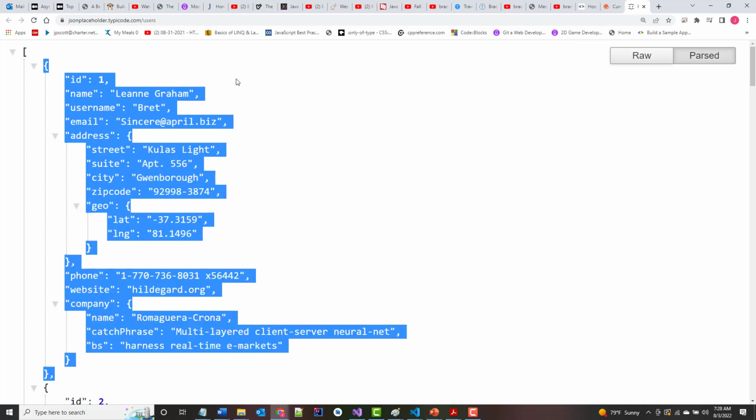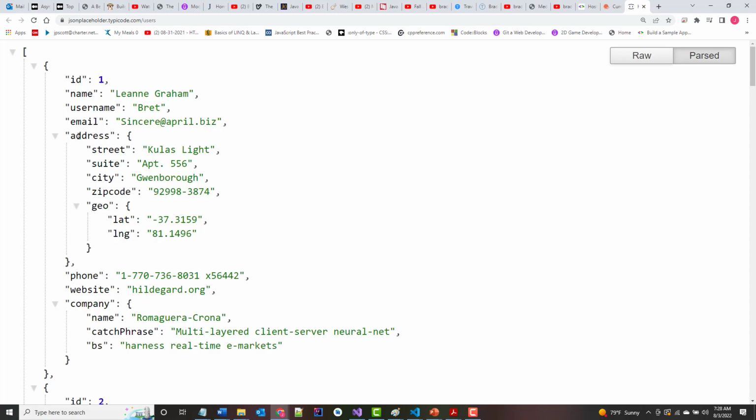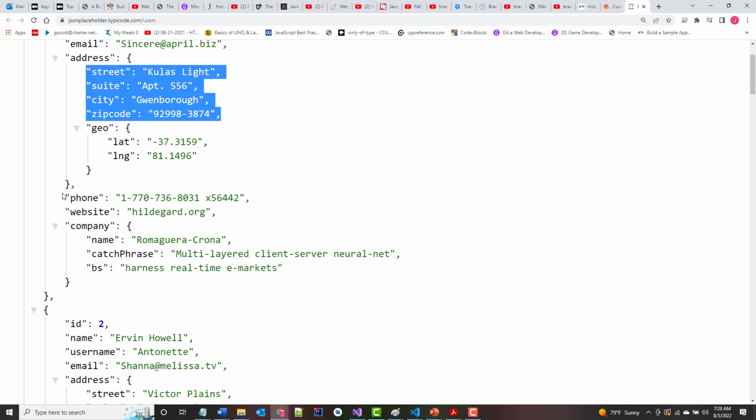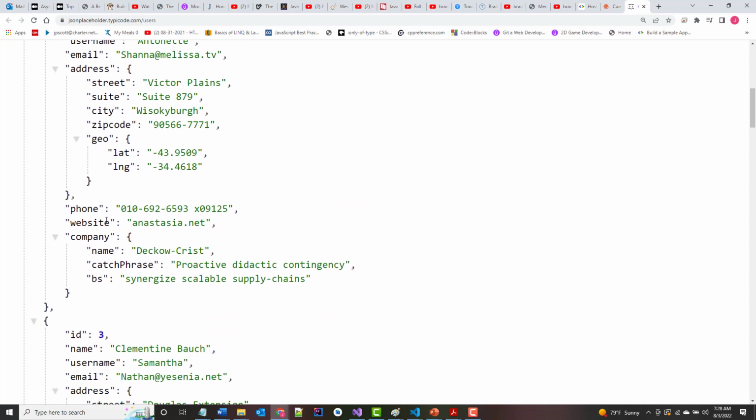You can see the person's ID, their name, their username, their email, their address. And notice their address is made up of yet another object. All right. Their phone, their website, and the company they work for. Then another one. This is all mythical data, just so you're aware of that.